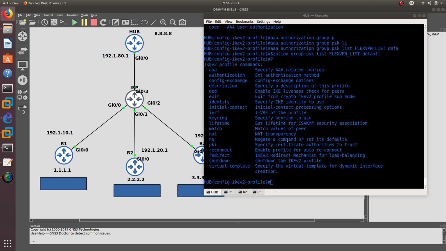Now, we need to go ahead and configure the crypto IPSec transform set, and I'm going to be calling this tset, and it's going to have an ESP AES256 for encryption, and then ESP SHA with HMAC for data integrity.